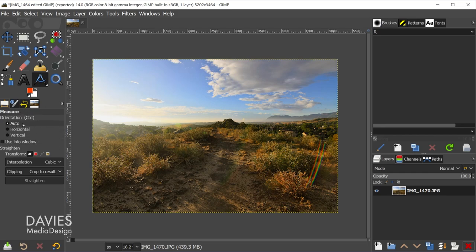I recommend keeping this set to auto. However, you also have options for horizontal and vertical orientation if you know you're going to be straightening something that's vertical rather than horizontal. And then below that, you have the straighten section here, and you have transform modes. So you can straighten just your current layer, which in this case, we only have a single layer, or you can actually straighten a selection area, a path, or the entire image. So that would include all layers on here if we had multiple layers.